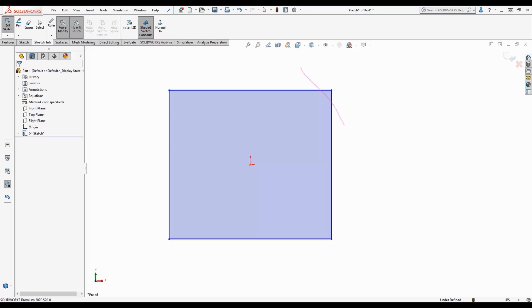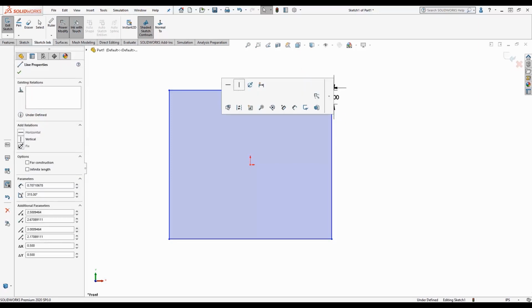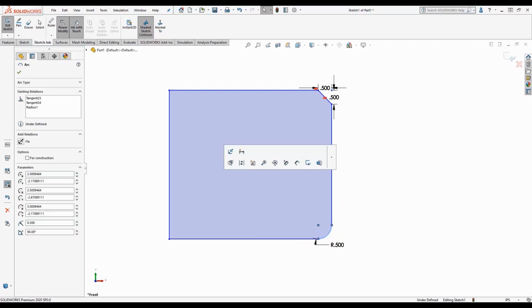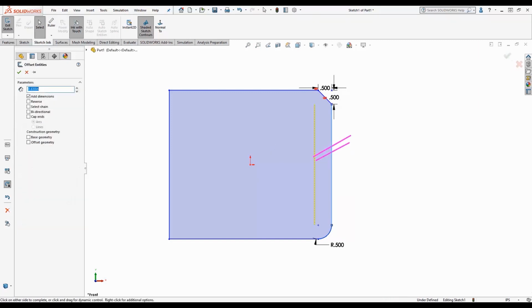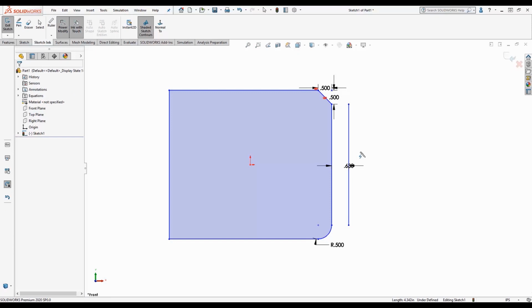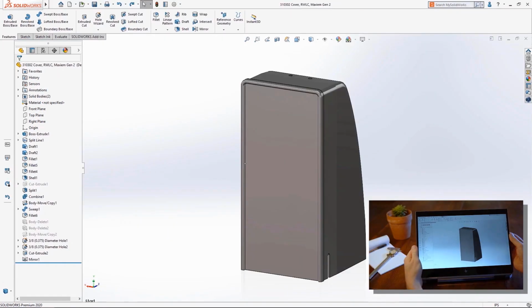A straight line through any two entities creates a chamfer. A curved line through two entities will create a fillet. To offset an entity, I can simply draw a parallel line through that entity to offset it. I can even offset a closed contour. So those are the new Power Modify tools. Let's take a look at those in action.